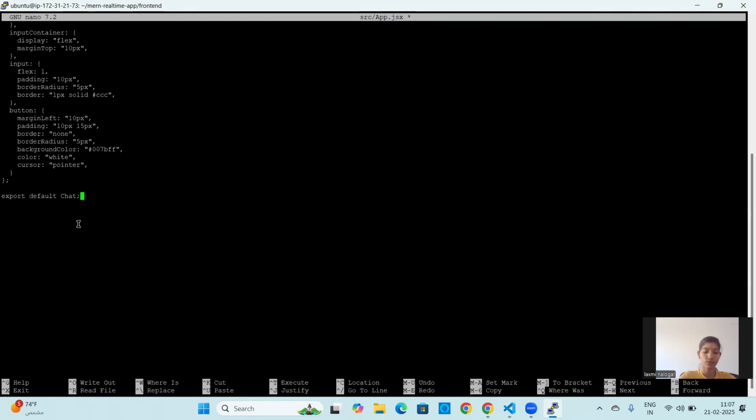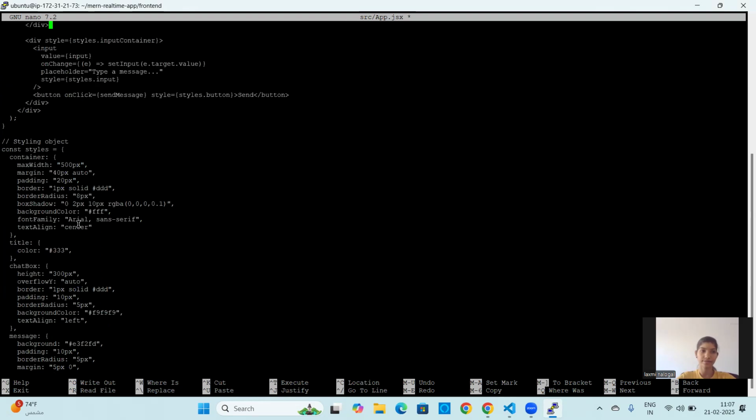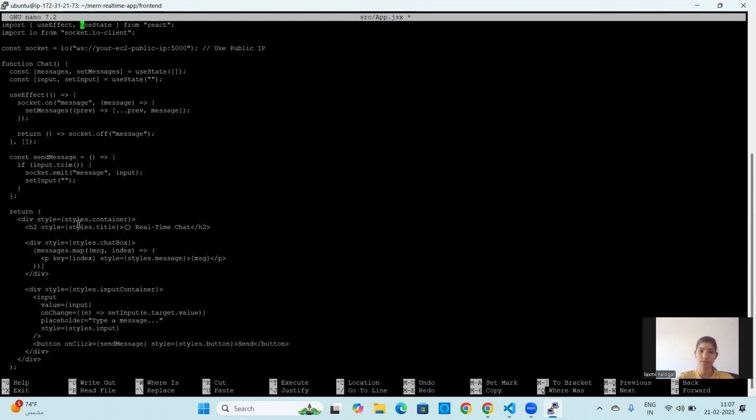Now we have to change the public IPv4 address with our EC2 instance public IPv4 address. And here the port is also present, that is 5000. For connecting to the backend, we declare here 5000. Now we will replace our public IPv4 address.